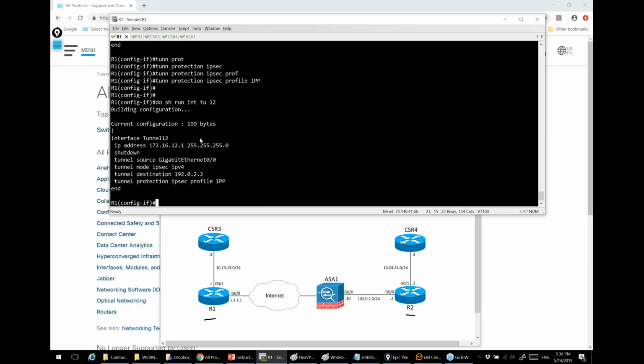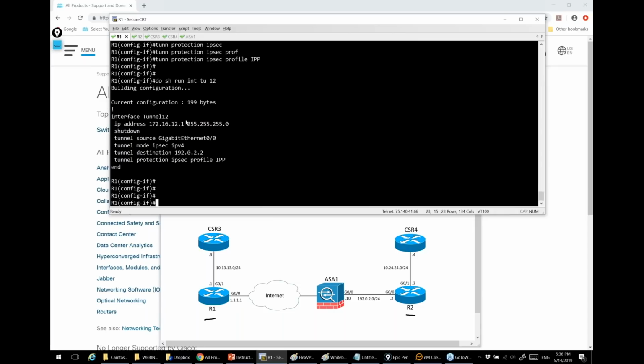We still need those commands. We still need to configure the other device. And the configuration is going to be pretty much a mirror image. The easiest way to add those commands on R2 is going to be to copy this stuff to Notepad, modify the settings, and then paste to router 2, which is what I'm going to do.